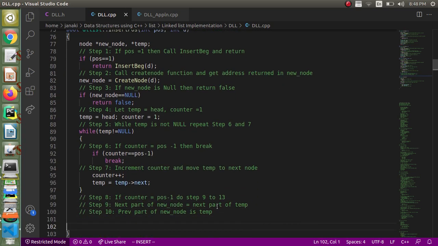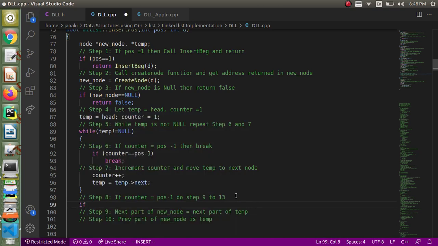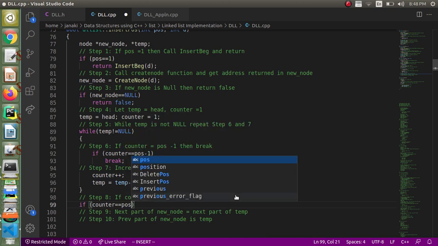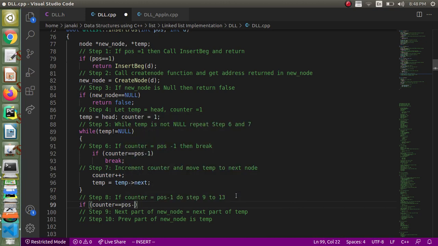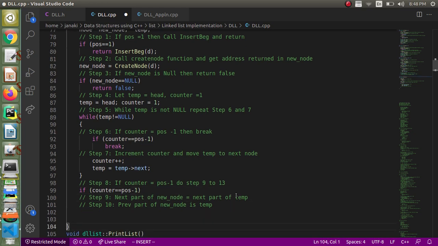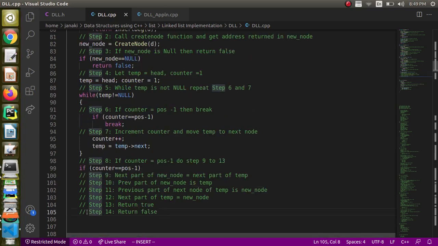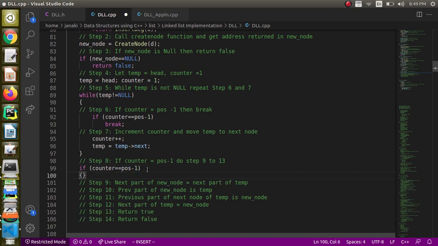Yeah. And when we come out of the loop, there is a chance we would have broken out or we might have come to the last node. So we are checking if counter is equal to position minus 1, right? In that case, we have to do certain things. Yes, we have to do step number 9 to 13. So let us put it within braces.